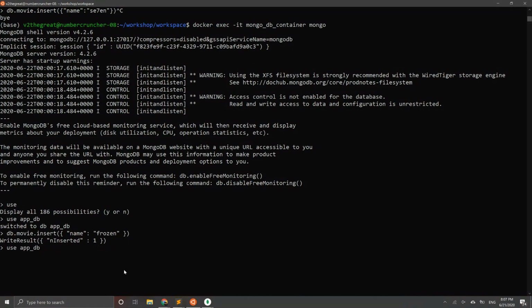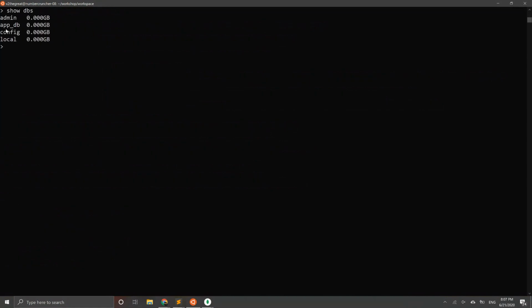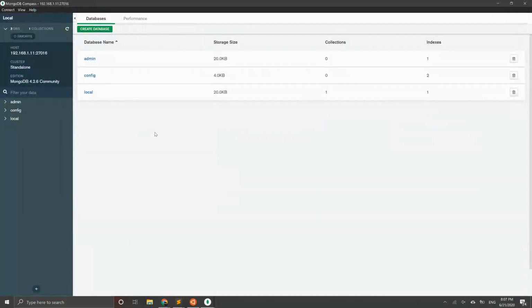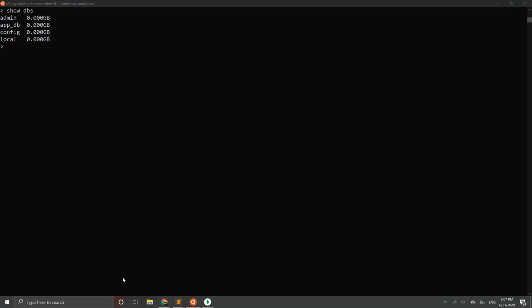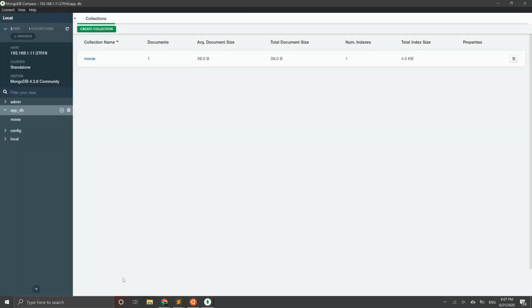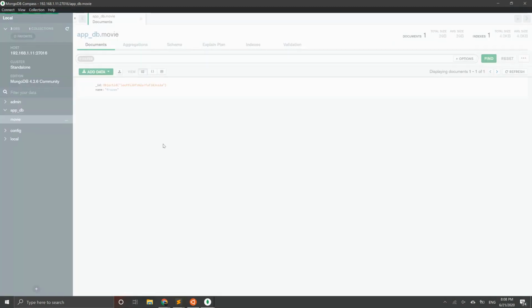And now when I do show dbs, it's going to show, hey, our app_db exists. And we can actually look into our app database. Over here, it shows that there's one collection and one index inside it. I don't know why it's taking so long. It's generally pretty fast. Like I said, my internet is just super slow today. In MongoDB Compass, now we see movie, and now we see our wonderful movie Frozen.